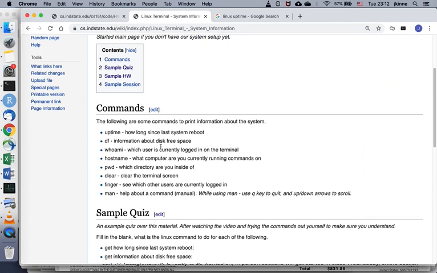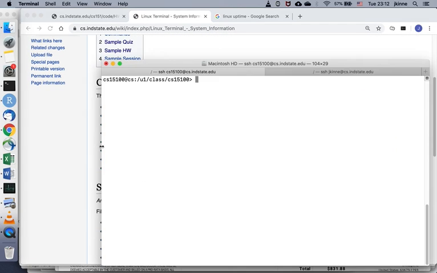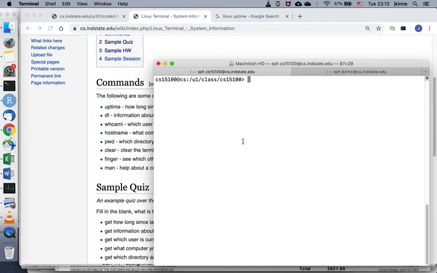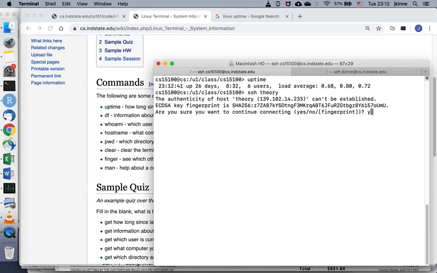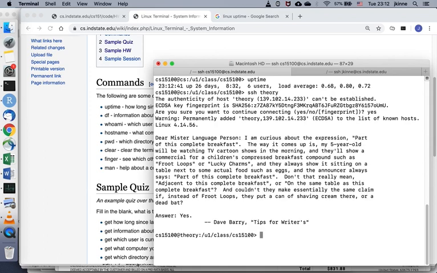There's a basic description of what these commands do. I'm going to bring this over so we can see that. So uptime, that says how long the system has been up. If I go to one of the other computers, then this would have a different uptime. Up theory, that's my desk computer, so that one has been up for 31 days. So these commands all work the same.